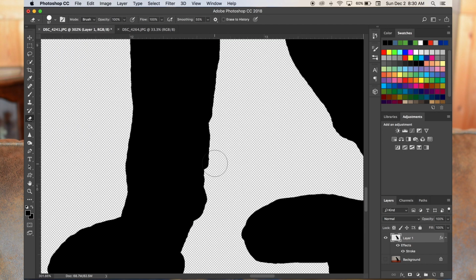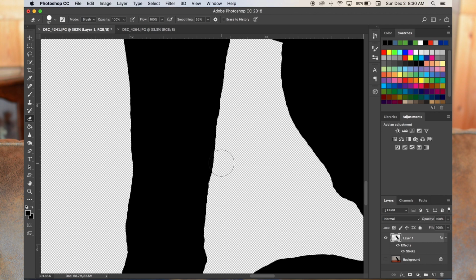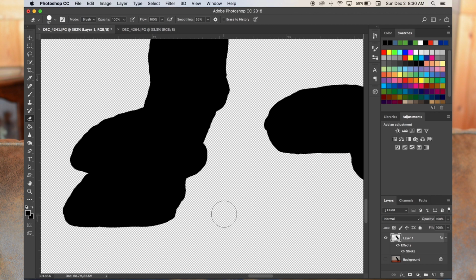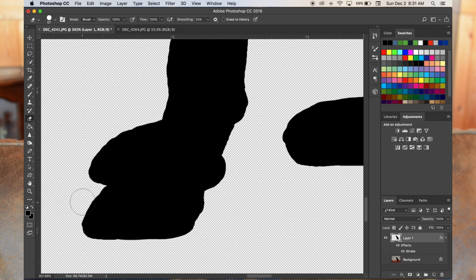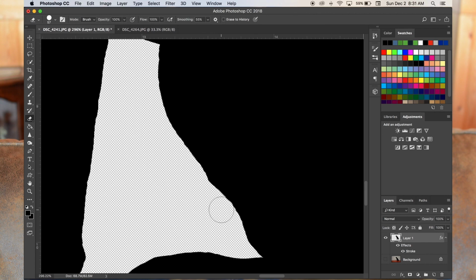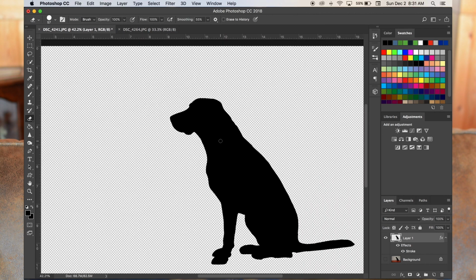And I did take a lot of time with this. You want to take your time, and the more detail that you focus on, the better the final product is going to be.